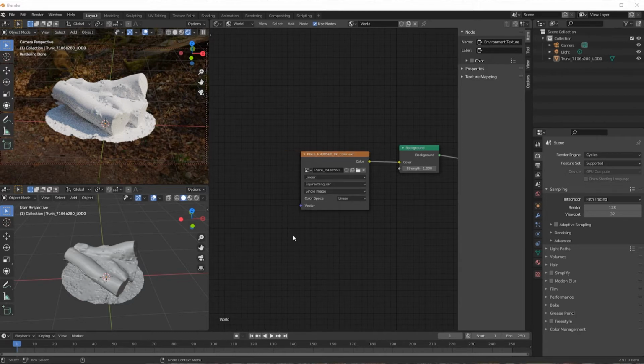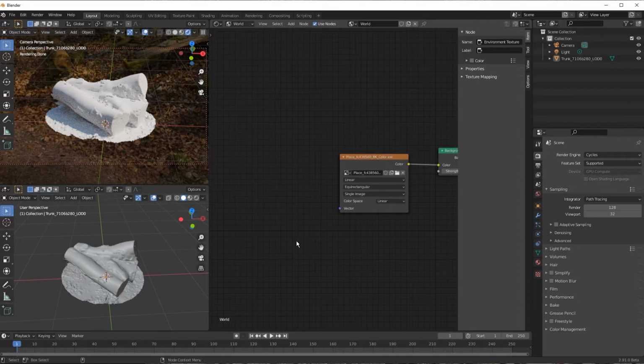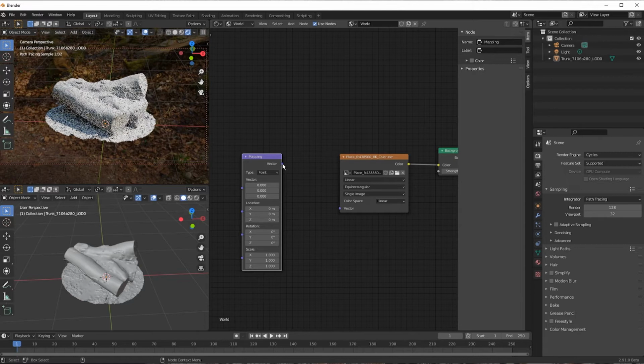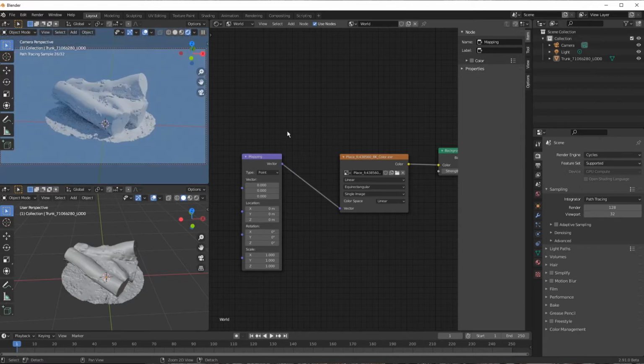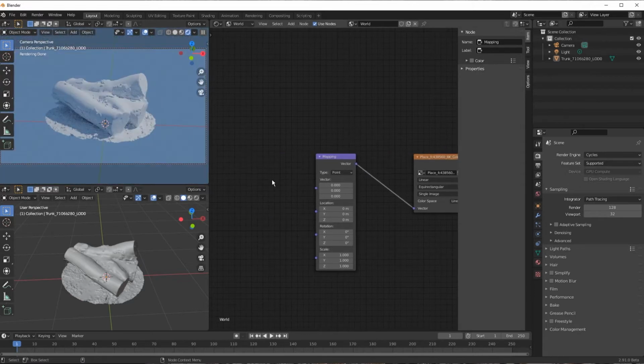So we've got our HDRI, but now that we may want to change the look of it or the direction of the lighting, we have to be able to rotate it. So I'm going to press Shift A and find our Mapping node. And I'm going to plug this into our vector input here. It's looking a bit crazy now, but that's okay because it needs coordinates. I'm going to press Shift A again and go Texture Coordinate.